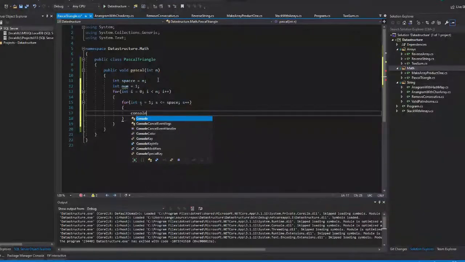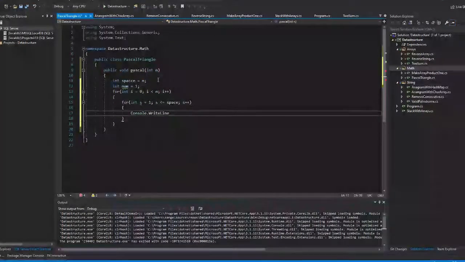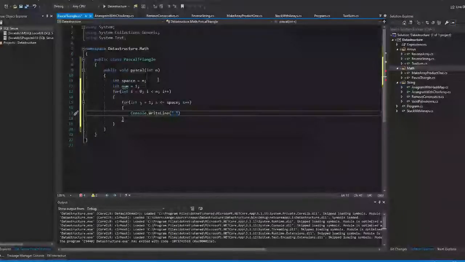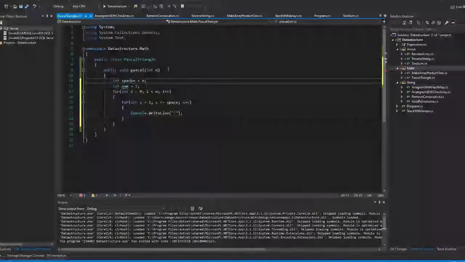First we will define the space. So loop from 1 to space and print a space in that.